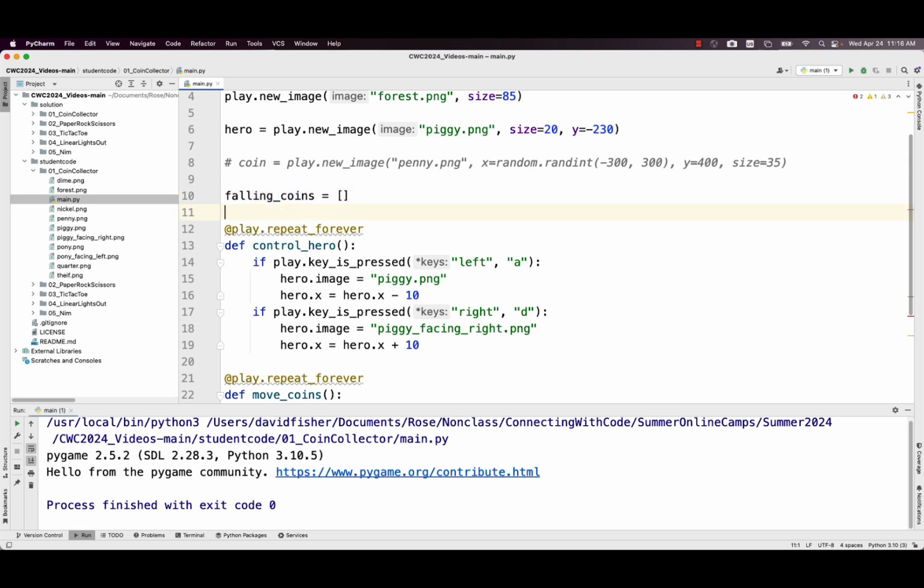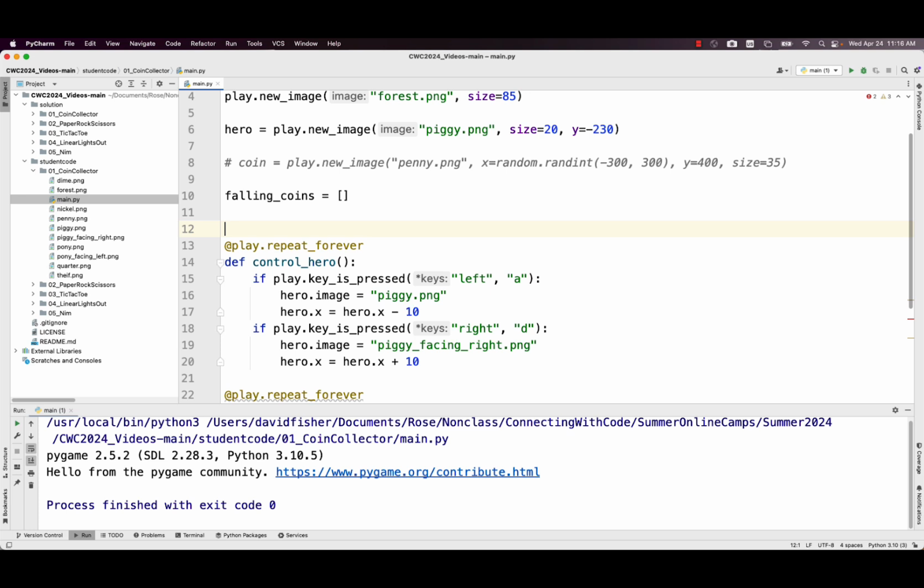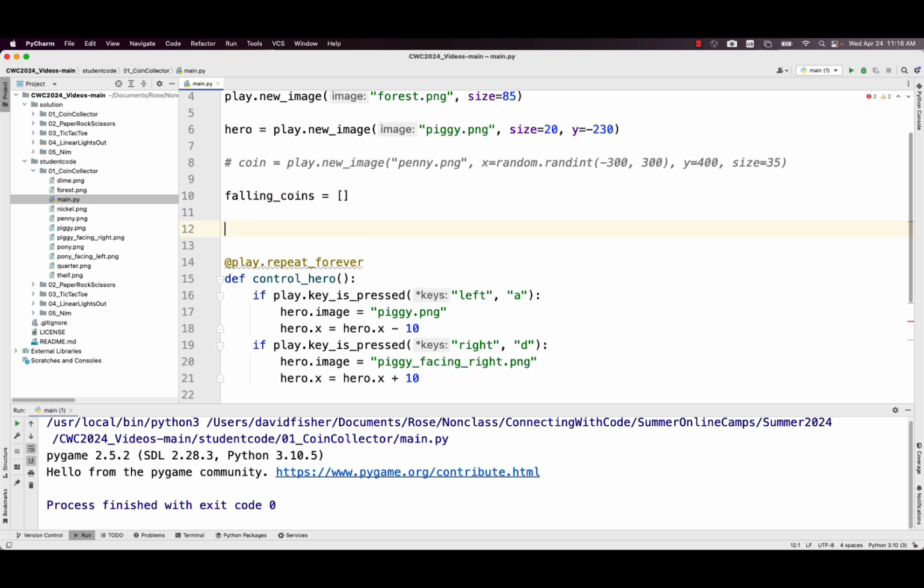So falling coins is going to need a bunch of coins. What I'm going to do is I'm actually going to make a function to generate coins. It's going to be kind of fun. So I'm going to make a function, def, generate coin.